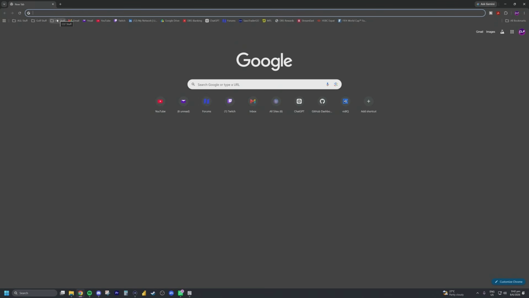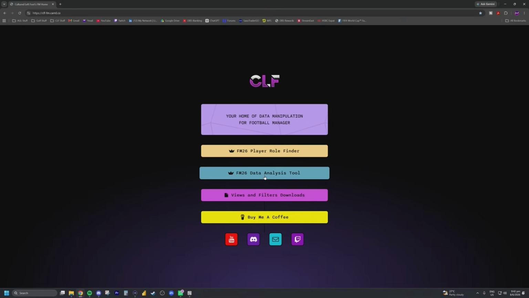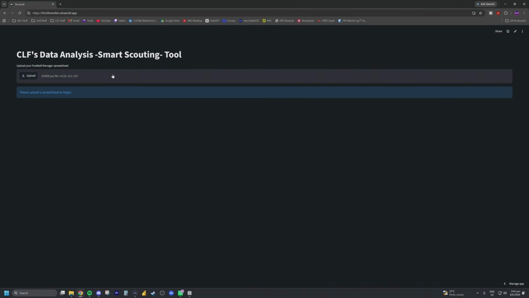So now you just go onto the internet, you go to the CLF homepage as we discussed in the previous bit of the video, and click on data analysis tool. That will take you to where the tool is stored online. It's stored in, I think, something called streamlit.app because I've created it in Python, so they host it for free for me. You can either click on the upload button or you can just drag and drop the file in there.